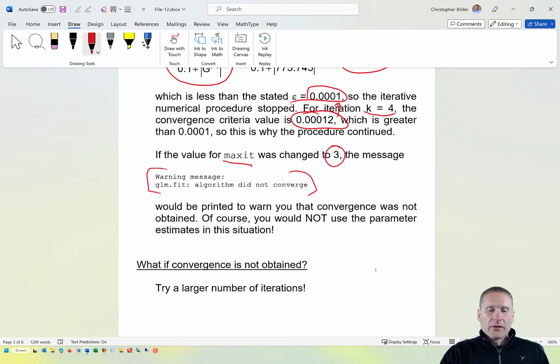Okay. Notice it also says glm.fit there. Basically what the glm function does is call another function called glm.fit that actually does the iterative numerical procedure. So that's why that warning message was written in that way.